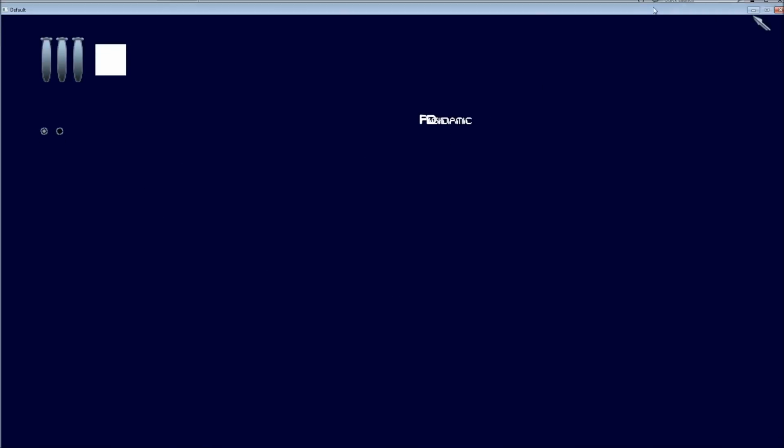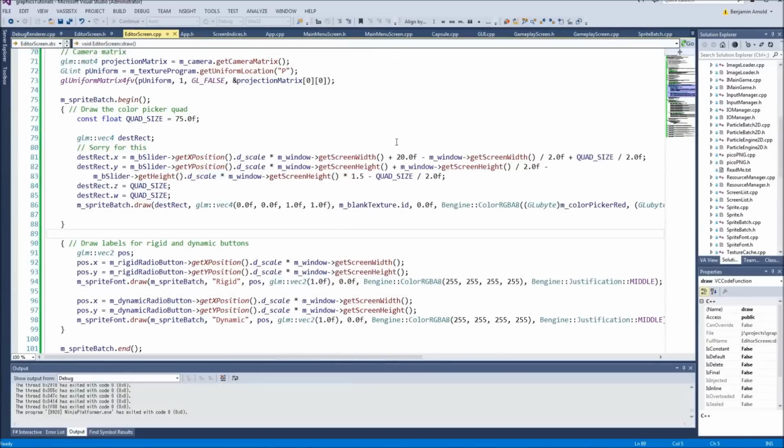And oh, I forgot we need to subtract. We need to subtract the size here. We want to do minus screen width divided by 2, and minus screen height divided by 2, or plus screen height divided by 2, because it's inverted again. Remember that.